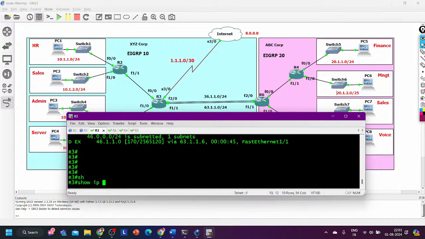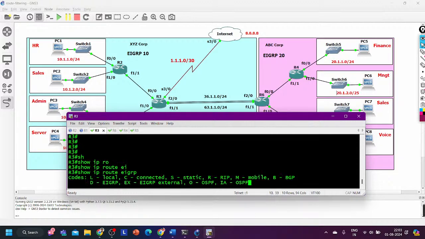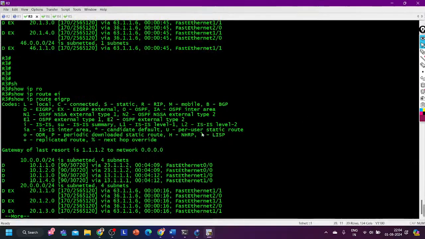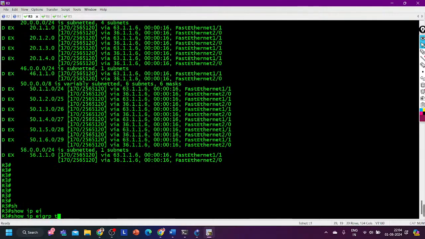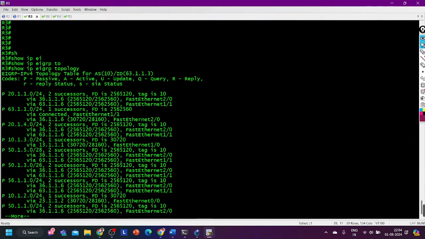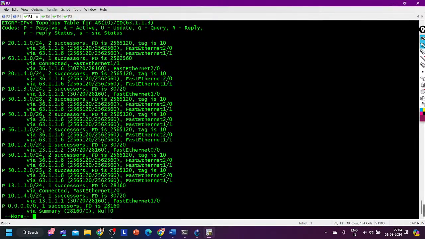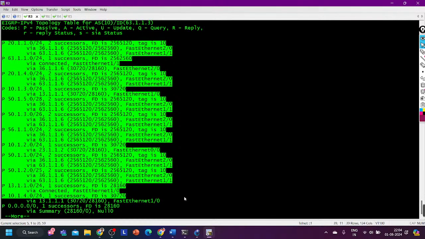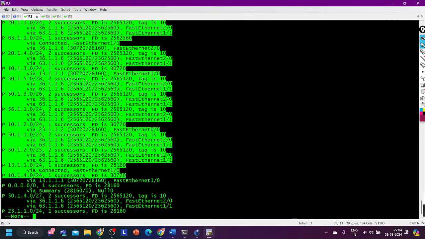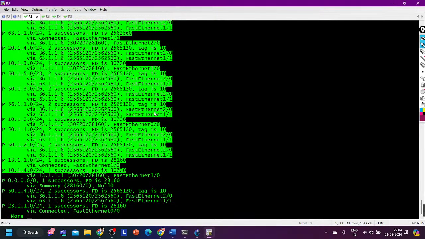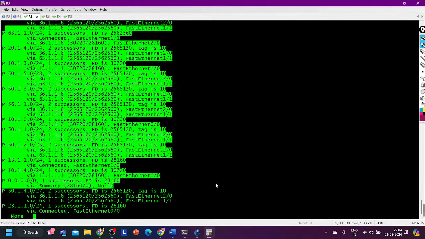So show ip route eigrp, is there any difference? No. So show ip eigrp topology, is there any difference? Are you able to differentiate external prefixes and internal prefixes here? Tag is 10. Yes. Right? So with the help of the tag value, now I can differentiate external prefixes and internal prefixes in the topology table.